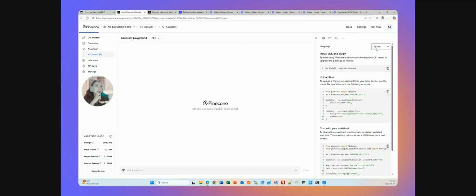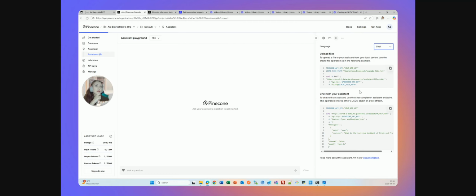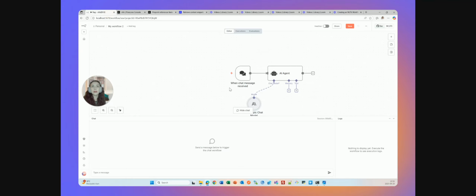And from here, we will change Python to shell. And we will scroll down. You can see the code here that is used to connect to the Pinecone agent. So we will copy everything except the Pinecone API key. And then we will go back to n8n.